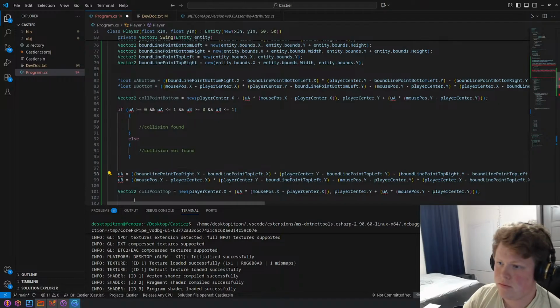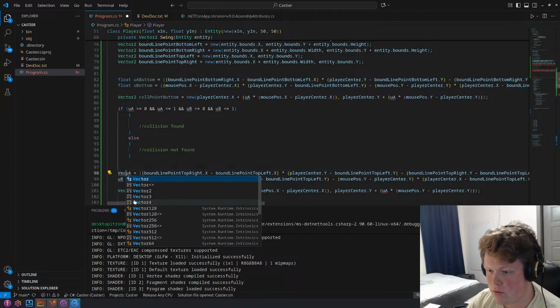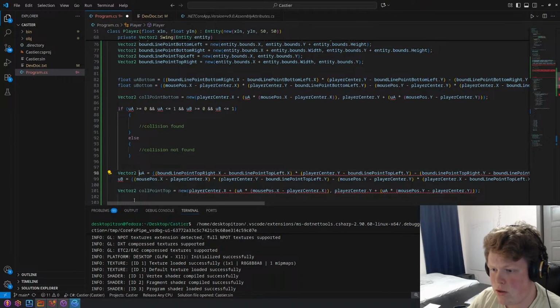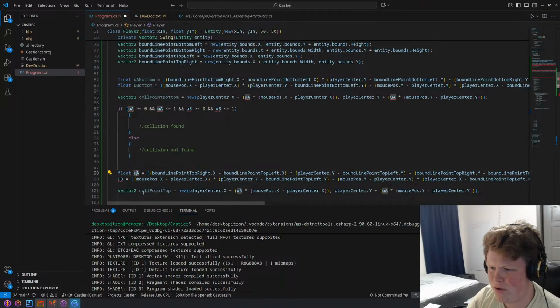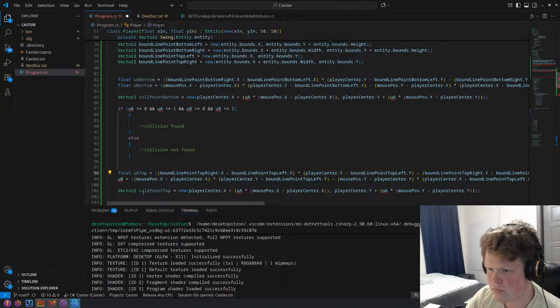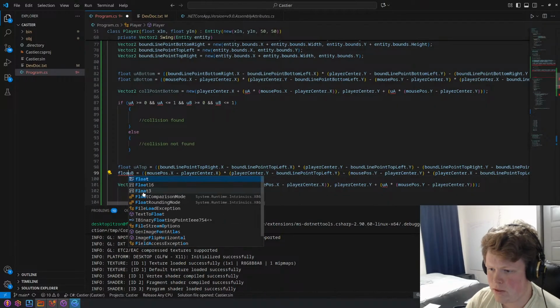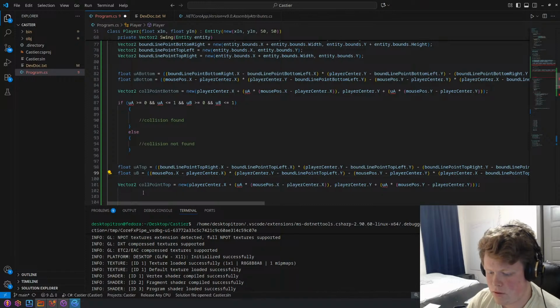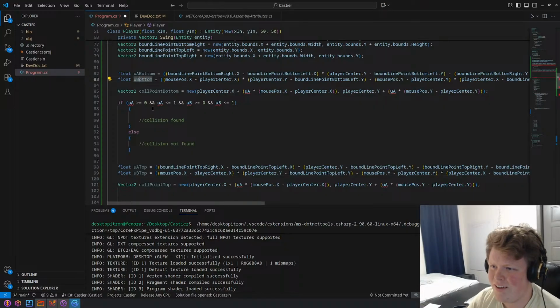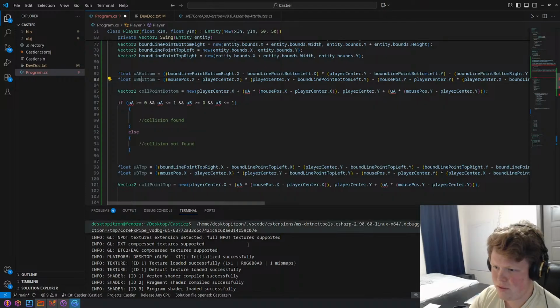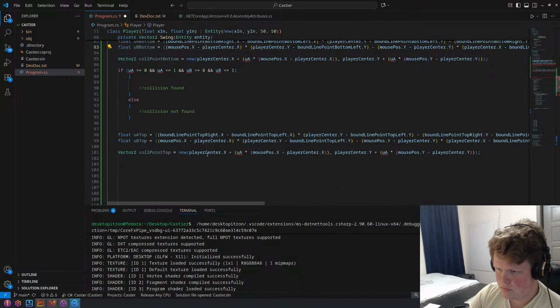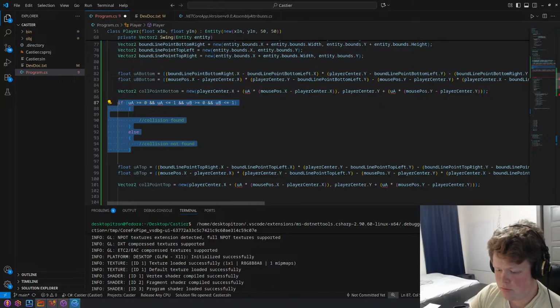I swear I know. I don't know what I'm doing. Vector 2... No, it's a float. What am I doing? And it's top. By the end of this, it'll probably technically work, but it's not gonna be efficient. Alright. That's kind of funny. UB bottom. Finds the point, does the thing.